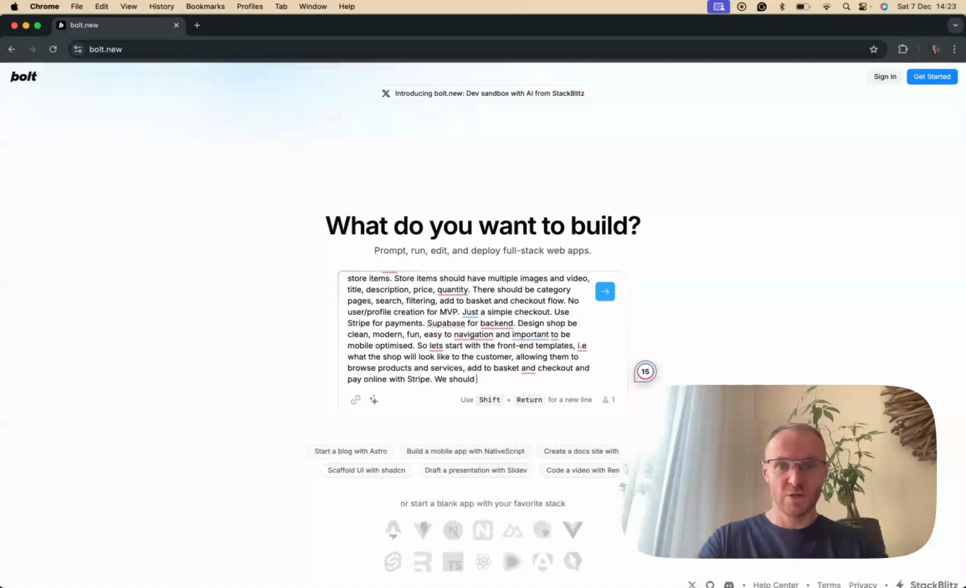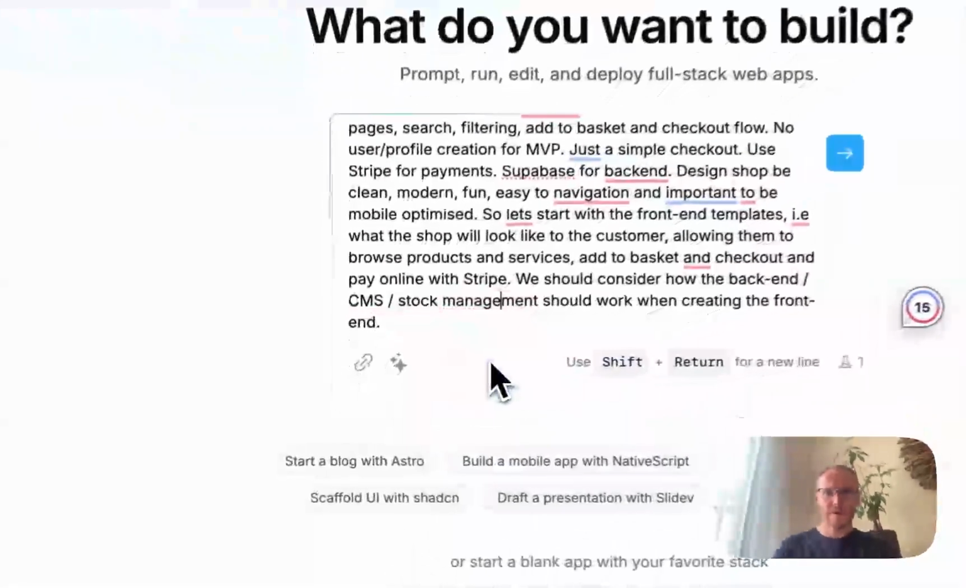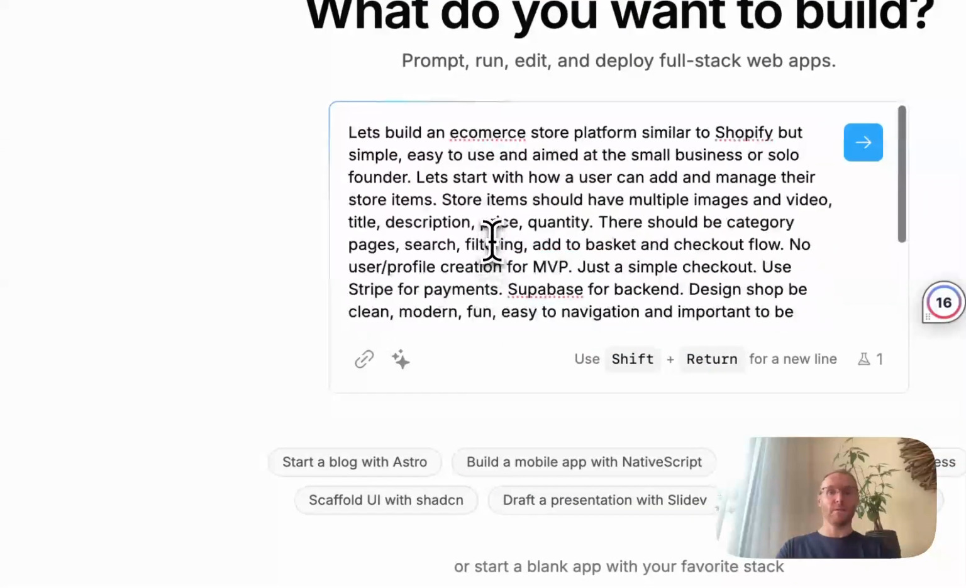We should consider how the back end/CMS stock management should work when creating the front end. I think that's it.